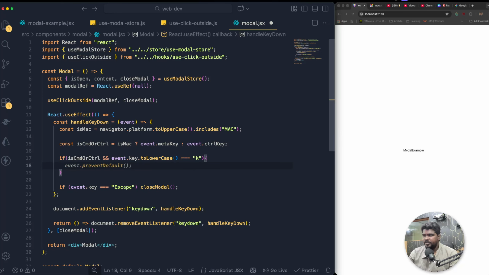Then we need to figure out whether the user is pressing control or command. We need to have either control or command, and along with that, the user needs to press the k. If the user presses control k or command k, then I need to trigger the event over here.